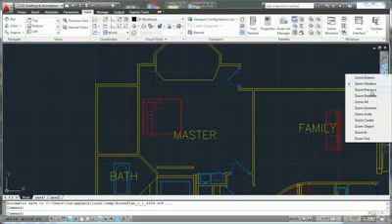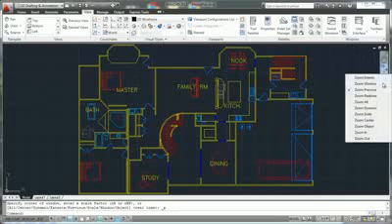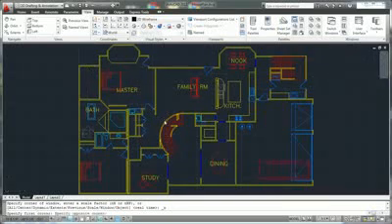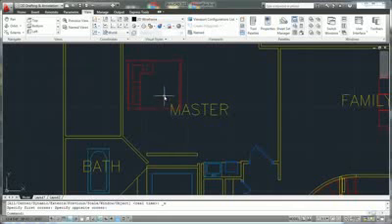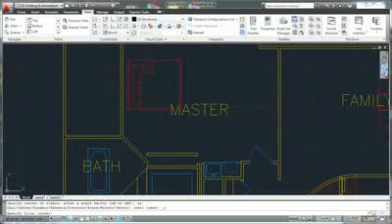The zoom previous, this is very handy as well. If you click on zoom previous, what that's going to do is zoom to the previous view. So like right there, like you had just seen, I had zoomed in to this area. If I want to go back, if I want to zoom back out to where I was, I could just click on zoom previous, and that'll get me back out.